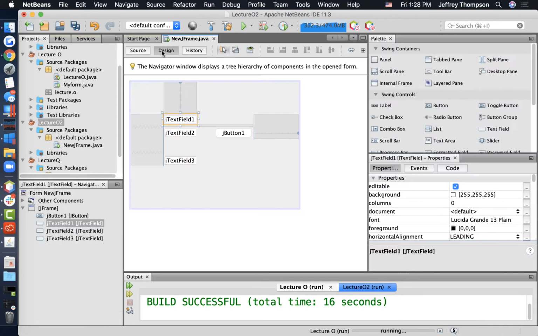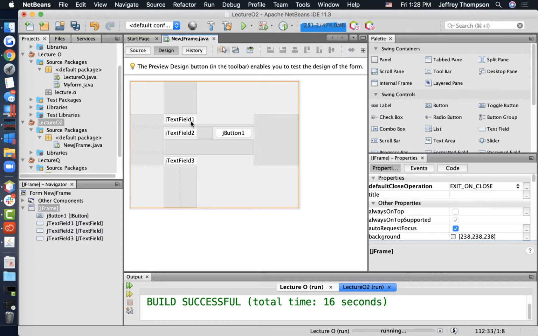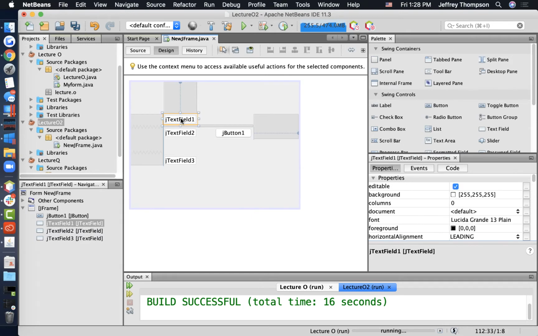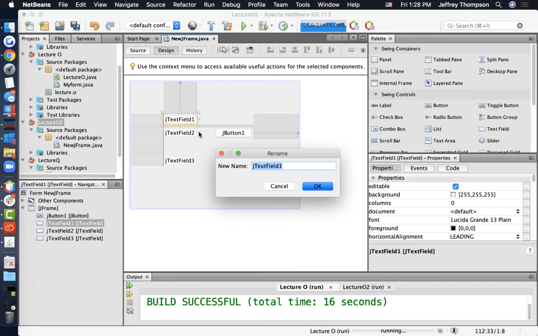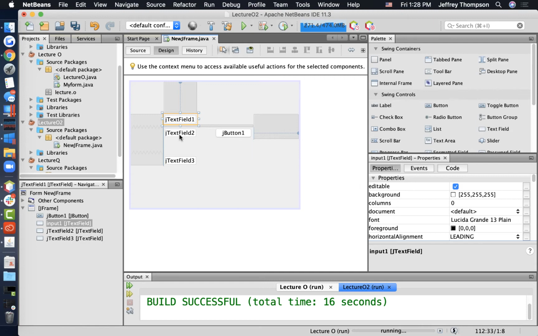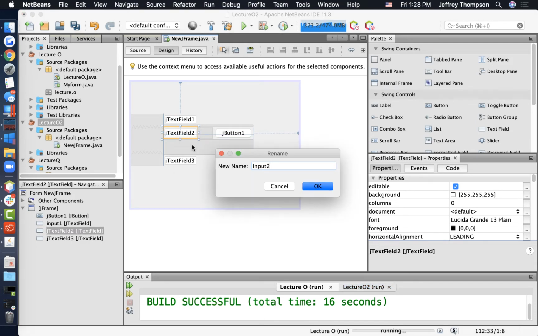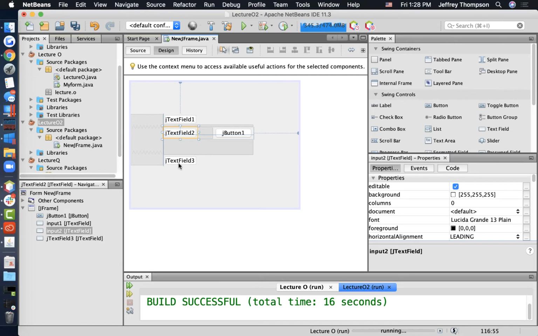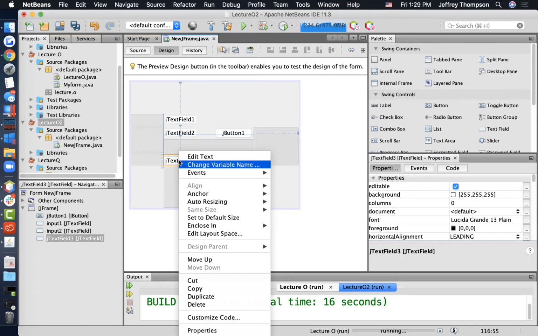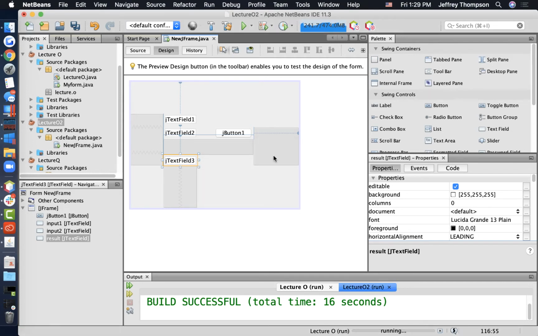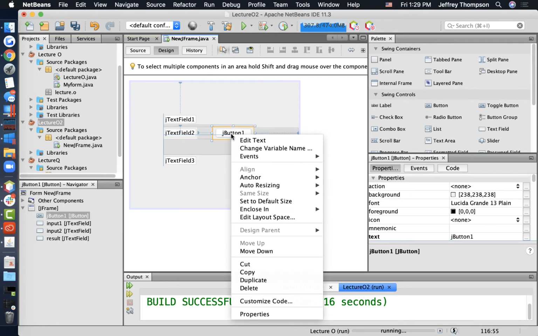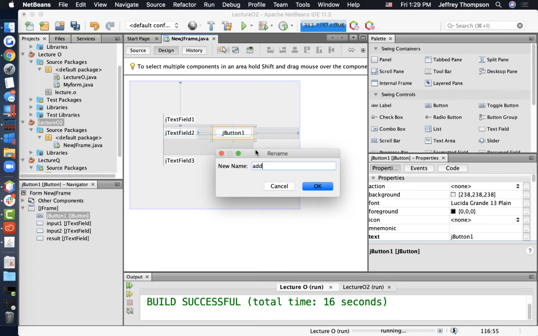So I'm going to go back to design and I'm going to rename all of these controls. This is input 1. So I'm going to right click it and do change variable name and call it input 1. Gonna do the same thing for input 2. Right click, change variable name, input 2. This is the result. So I'm going to right click, change variable name and call it result. And this is the add button. So I'm going to right click, change variable name and call it add button.